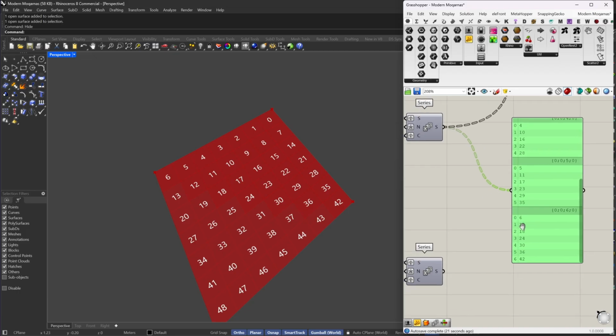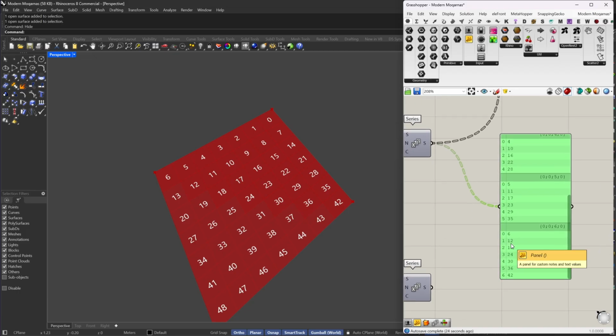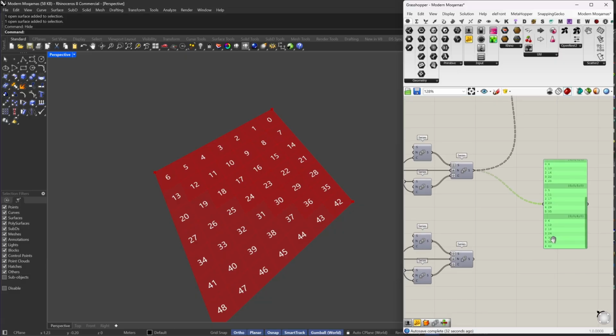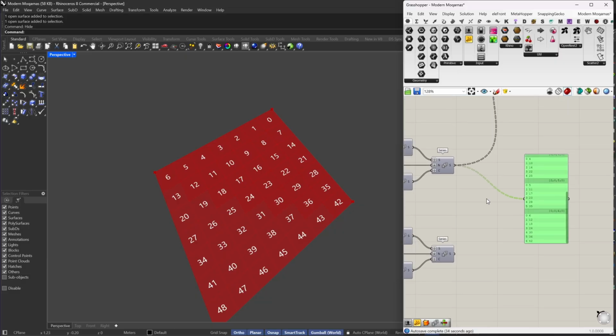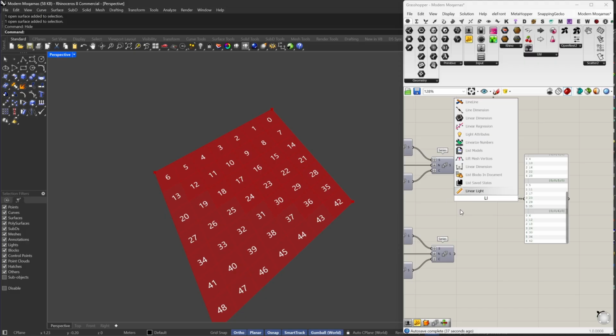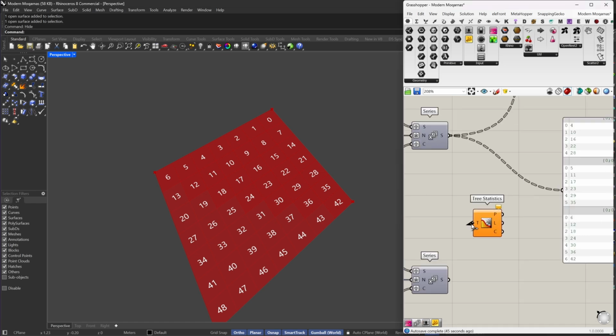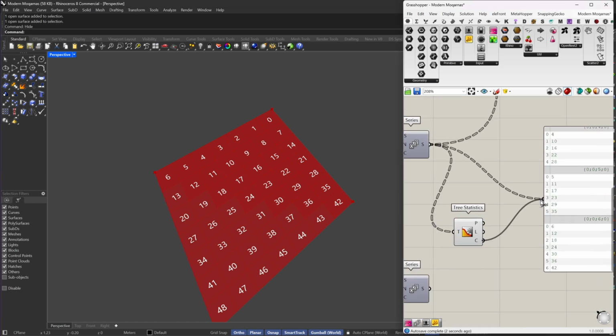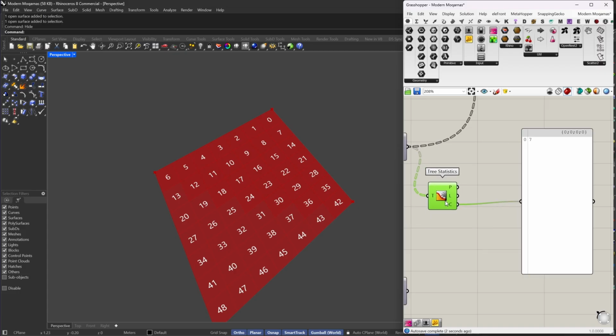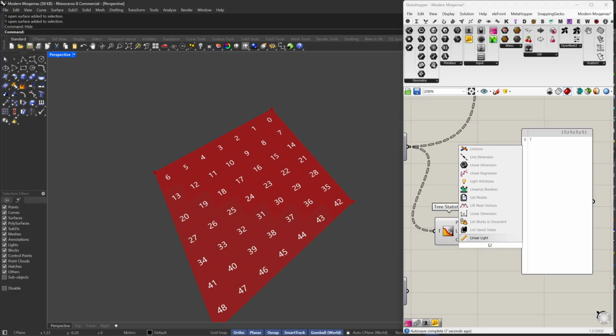So I want to get the last tree branch and then get the second number and then add 1. This might be a little bit confusing, but let's try to do that. So I want my starting point to be at the last branch. So first of all, I'm going to the tree statistics. And when I go to the tree statistics, I will get how many branches in there. So I will say, give me the last branch. So I will go list, I will go tree branch.